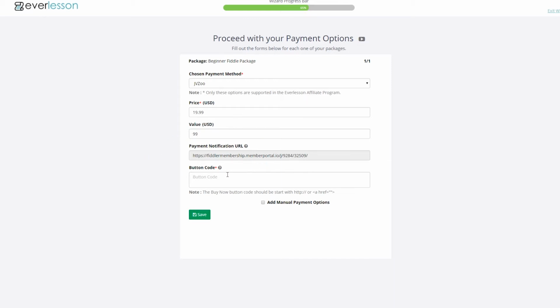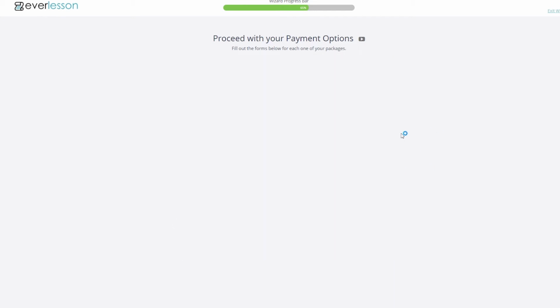membership, and the button code here would basically you'd get that from JVZoo, okay? And if you use the PayPal mode, then you'd have something else to stick in here. And like I said, they've got a tutorial on how to set up your payment options. So for this, we'll just type in button code just to have a placeholder there. Let's hit save.